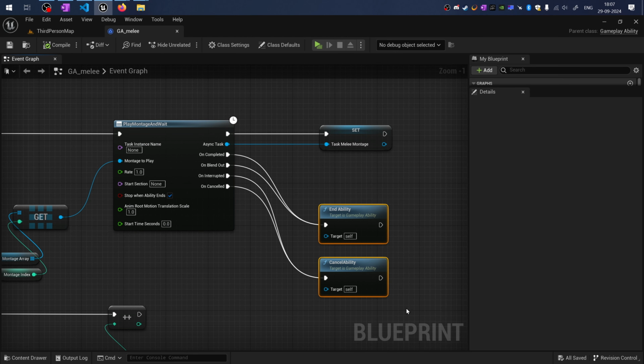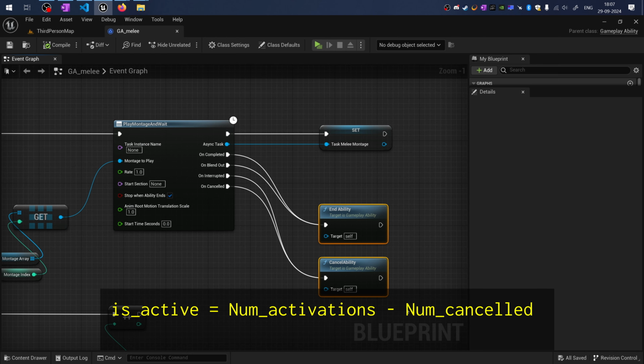It is crucial to call end ability or cancel ability during this ability's activation in order to actually end this ability. If we do not call either of these methods, GAS assumes that this ability is still active and prevents reactivation of the same ability. Note that an ability is not in a particular active state. GAS determines if an ability is active as the difference between the number of times it is activated to the number of times it has ended.